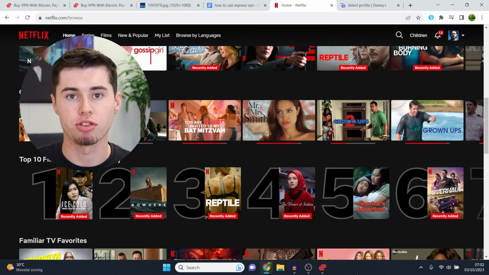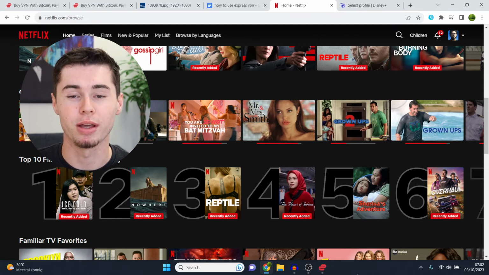With that being said, let me now show you how you can change your location to access different content on platforms like Netflix, Disney+, and even YouTube. Now this is extremely useful either if you're traveling and you want to continue to watch the series you watch at home, or if you are at home but you want to watch content from another country.